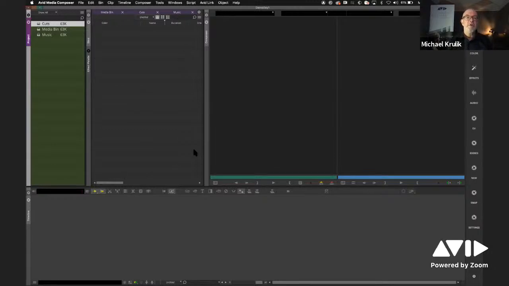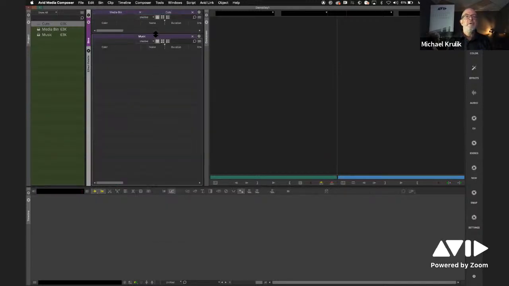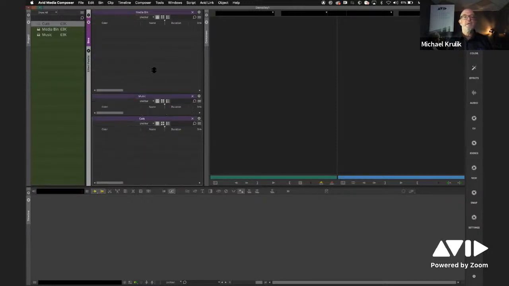Now the bin container can also be modified to have bins docked and moved around in my paneled UI. I can take music, pull down here, and put music on the bottom of the window. And I now have a nice little slider separating the media bin, the cuts bin, and the music bin. And I could take the cuts bin and put it down here. So I have a little window slider to clean that up.